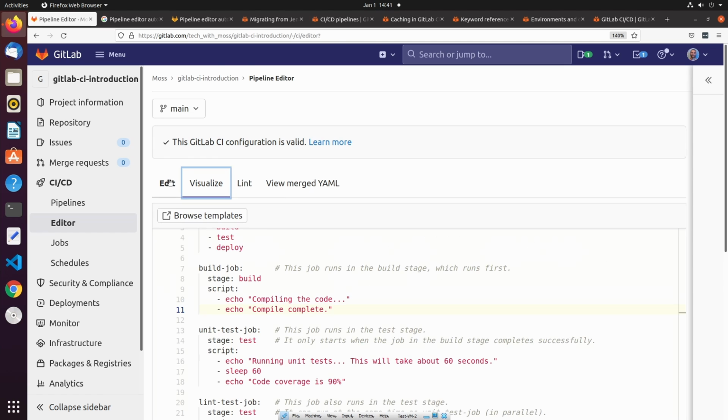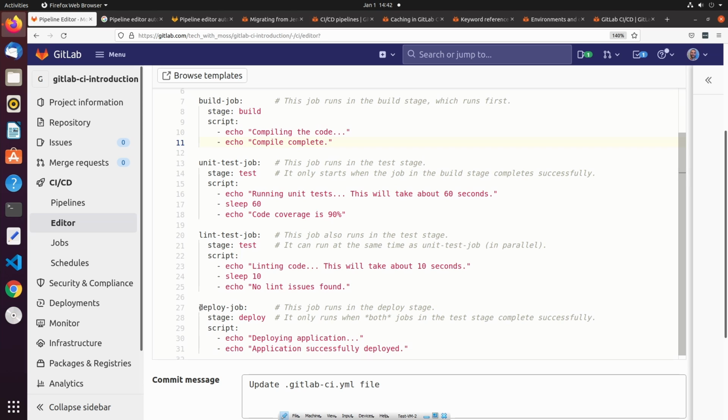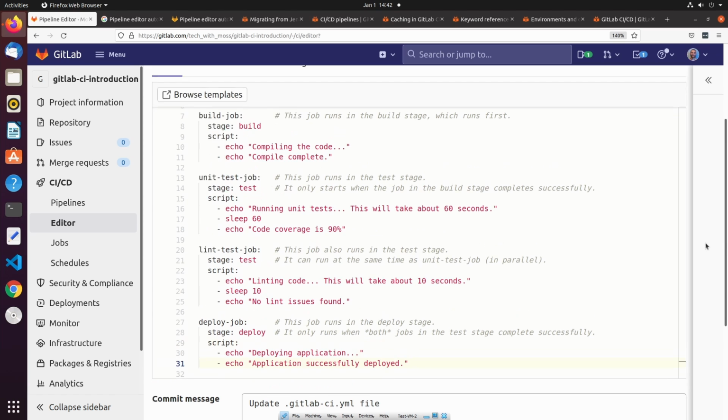And then the final job in this template is the deploy job. There's nothing really special about this job. It's just associated with the deploy stage, and then it has these fake echo statements saying that it successfully deployed the application.